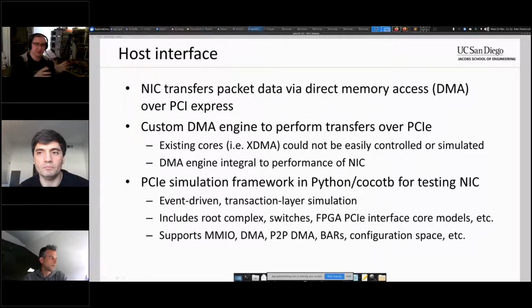And also the DMA engine is really integral to the performance of the NIC. So if we run into a problem that ties back to the performance of the DMA engine, if we didn't have a custom one in the first place, we kind of would have been hosed.